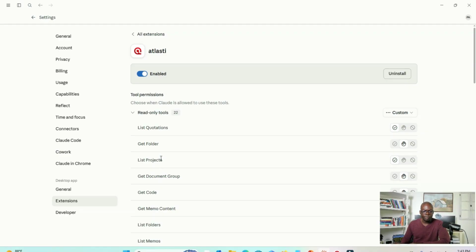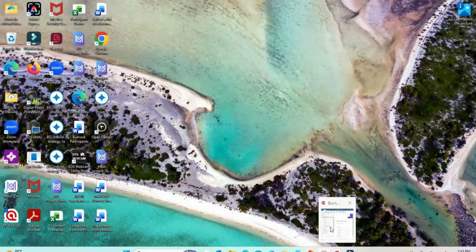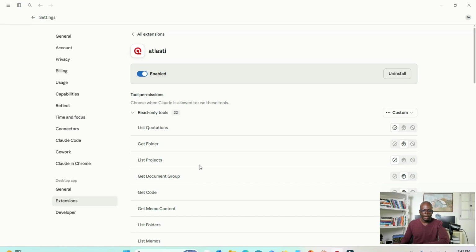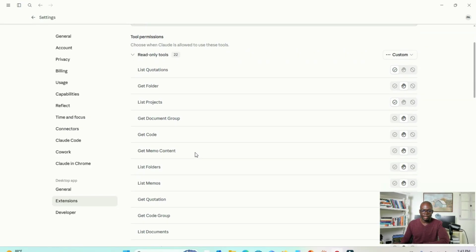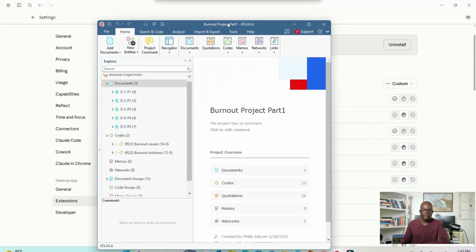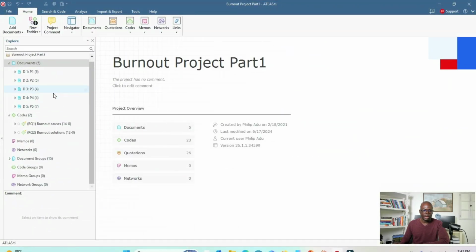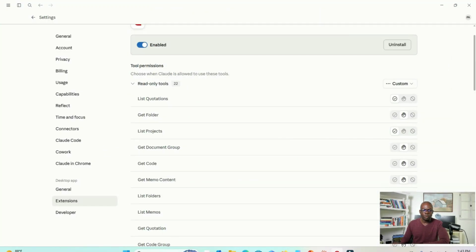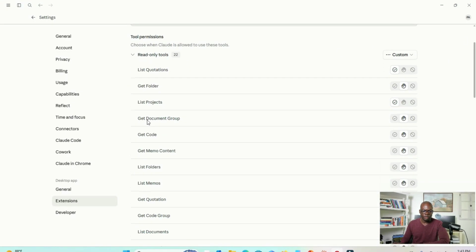Let me give you an example. Let's say you want a system to code your data for you through MCP. The system will access your transcript, right? And then it will generate codes based on the information that's identified, right? So read only means that it's not going to go here and make any changes, like create codes here for you. It's going to only access information here in a secured manner and provide you a response based on the question that you ask.